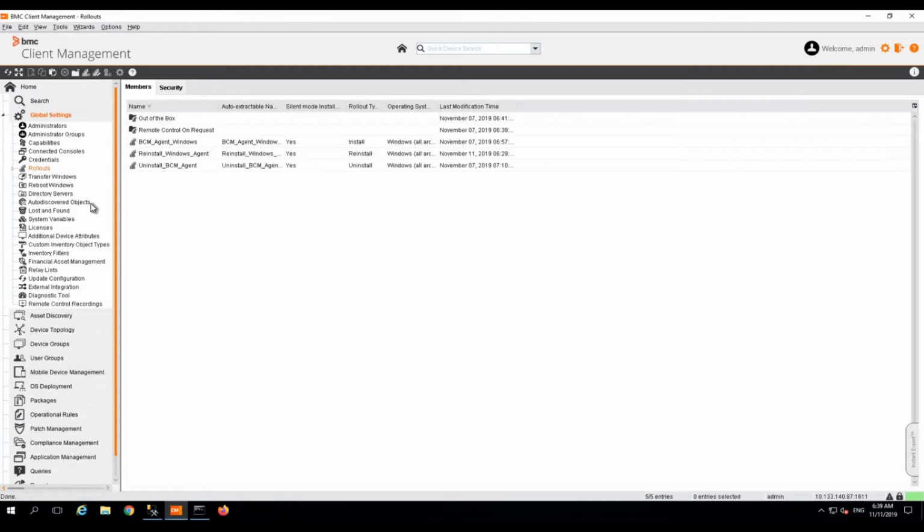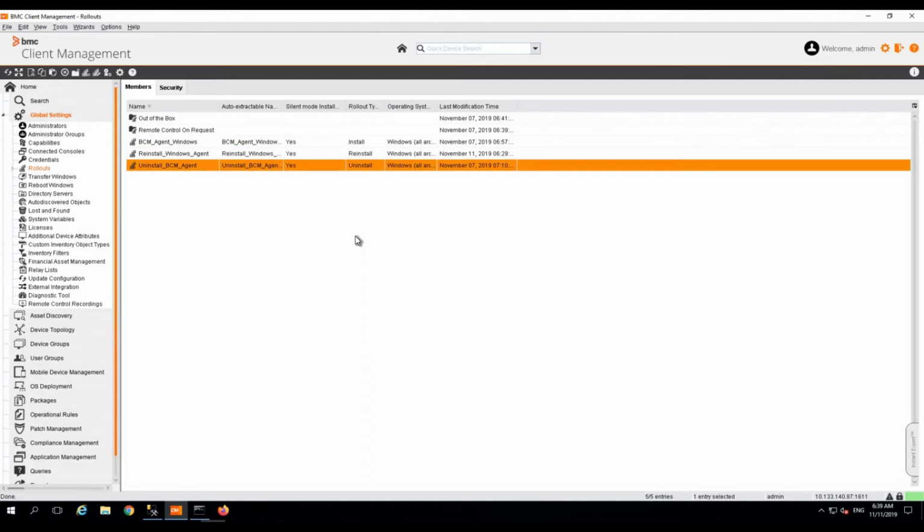So let's get started. As you can see on the console, I have the install, reinstall and uninstall packages created. And if I want to download the executable file for these rollouts and manually perform these operations, I will be able to do that. So let's download these packages.